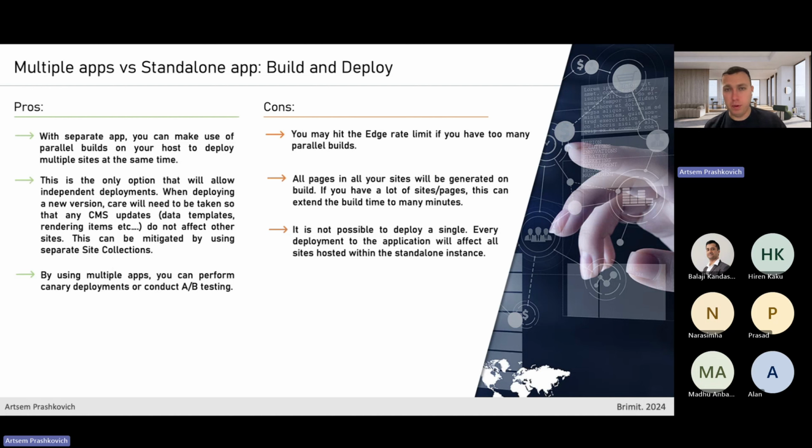From the build and deploy point of view, multiple apps give you the ability to deploy sites in parallel, which is not such a big pro, because when you have a single app you also deploy all of them together. But again, with your environment running multiple apps, you can deploy them separately and independently.